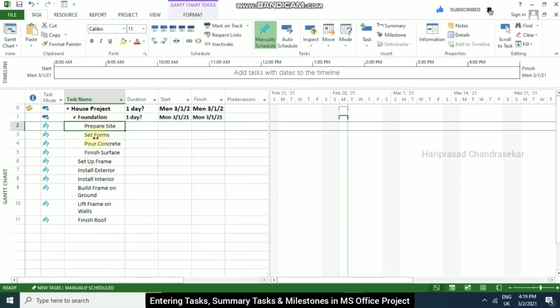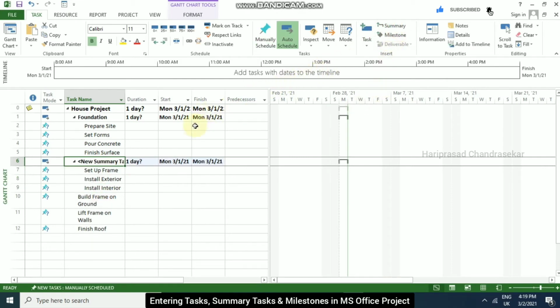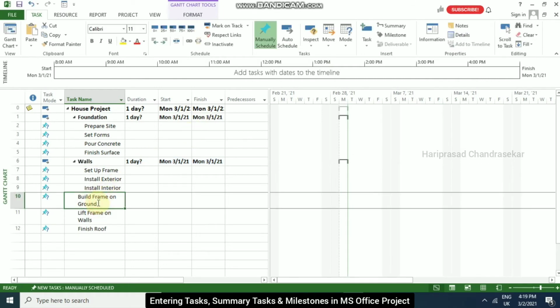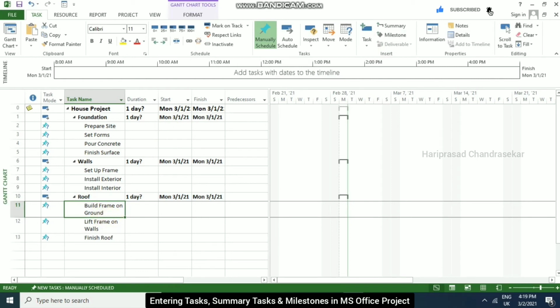See, now we have these four under Foundation: prepare site, set forms, pour concrete, finish surface. Like that, whatever tasks you want, you just select and then click Summary. Select and then click Summary, and this I am just going to call Walls. Again these three are under one summary, and I am going to call it Roof. So this is a summary representing project deliverables.